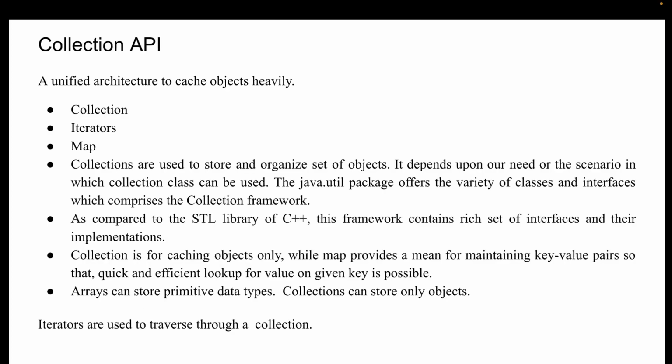So it's a unified architecture to cache objects heavily. So these are the collections. Basically we'll go through collection, iterators, map. Collections are used to store and organize a set of objects, and this set of objects can be of various types, like integers, strings, or any object type as well.